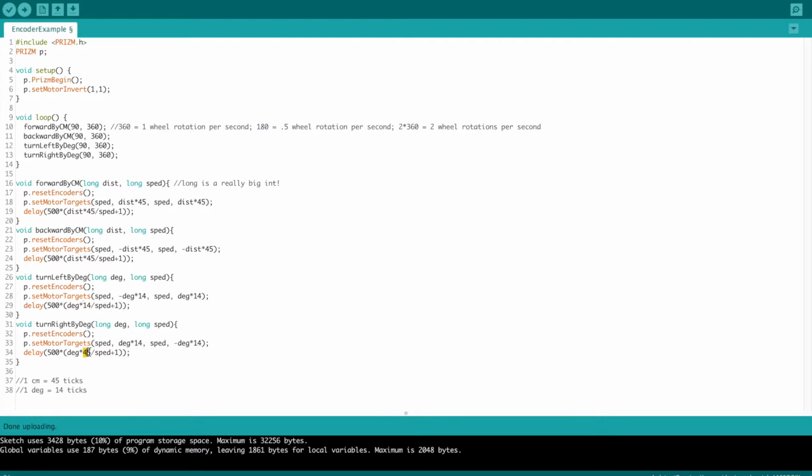So I just realized that in my degrees, I need to switch that back to 14. Now this I'm going to upload, because the delays on the turning right and left by degrees were really long, and they shouldn't be. And so now I'm going to press the green button, and that's forwards, the pause, backwards, and then we should notice shorter pauses for the left and right turns. Perfect.